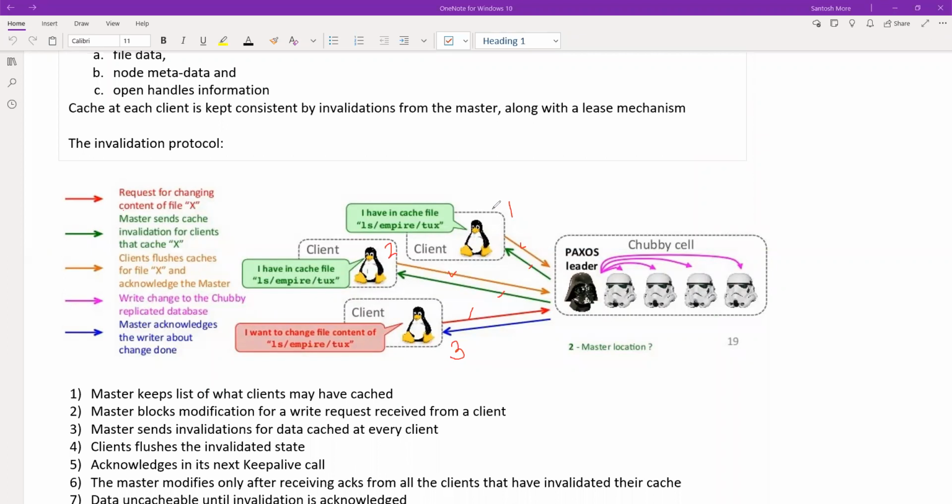Okay. So when it receives all the acknowledgements, only then will it proceed. But in some cases, you might ask what happens if a client dies? At that time, it will actually wait for the lease to expire. So whenever we see caching on the client side of Chubby, it is done by invalidation and with the lease mechanism. Both of them are very important here. So either it receives an acknowledgement, or if it doesn't receive an acknowledgement, it waits for the lease to expire. When the lease is expired, then this particular client becomes uncacheable.